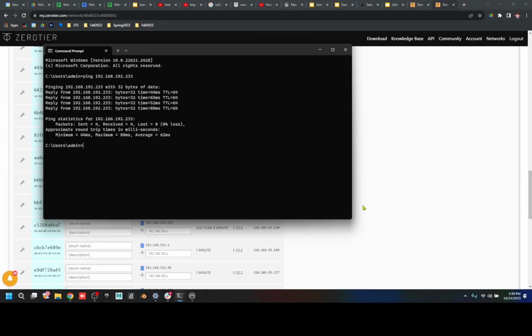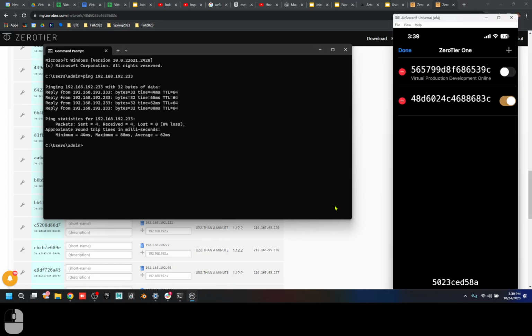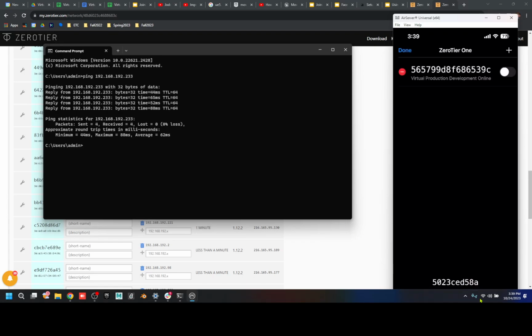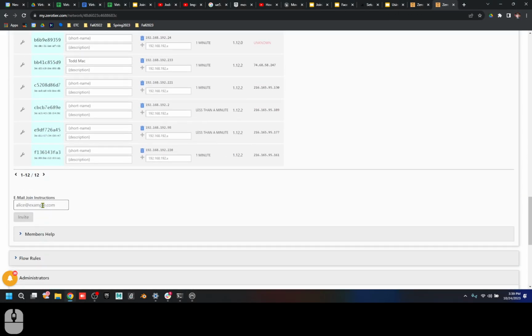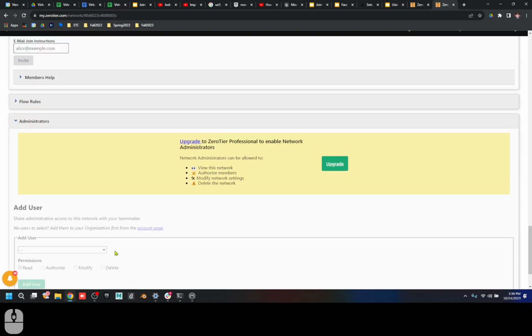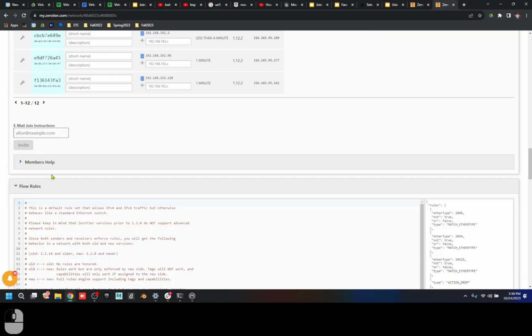My phone is not doing great because I might have put it in incorrectly. So I might delete the network and start again. Edit, and edit, and then delete the one that's not showing up. What's also kind of cool is you see at the very bottom, there's this 5023CED58A. I can actually take that and I can manually add it, I think, right? Did you change it? Let's see, flow rules.